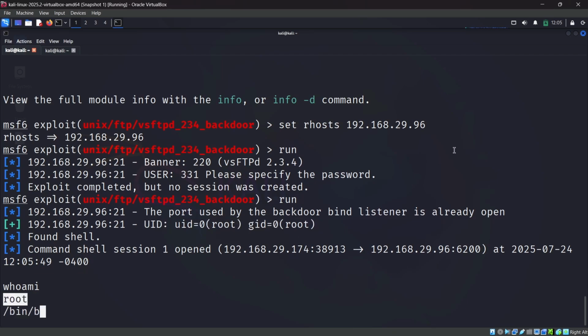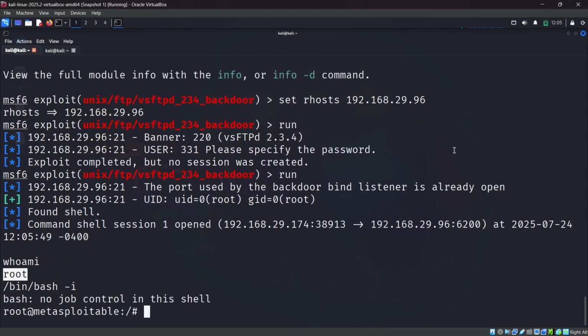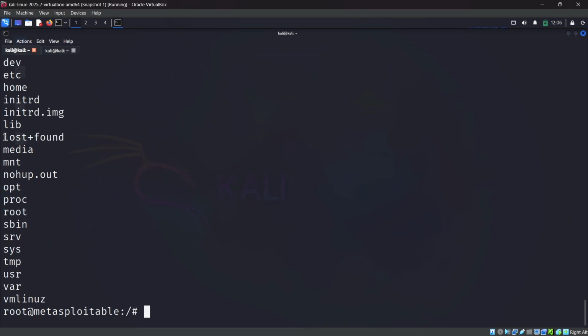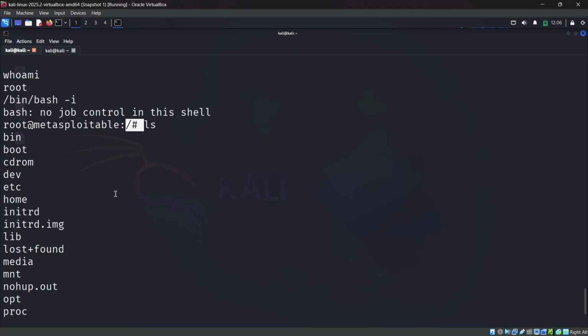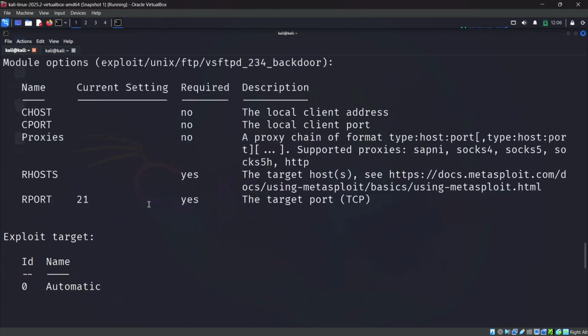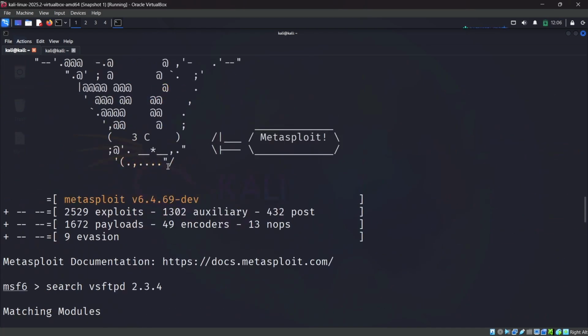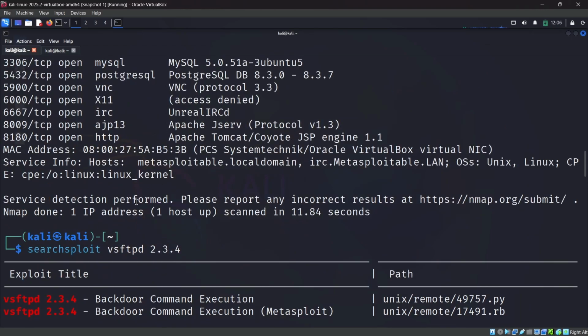I'm entering /bin/bash -i, and I was able to get access to this machine as a root user by exploiting the FTP vulnerability. This is how you can exploit the version vulnerability in FTP.